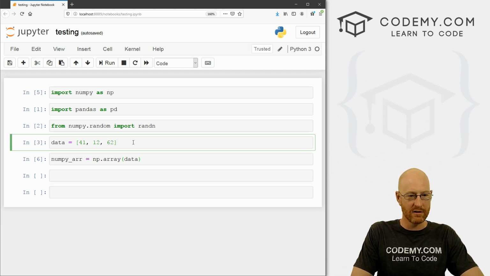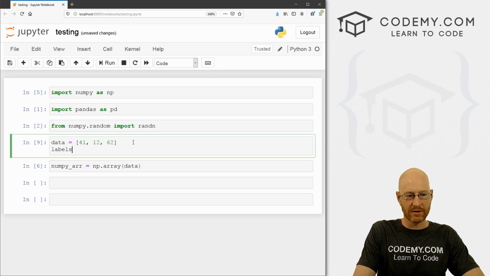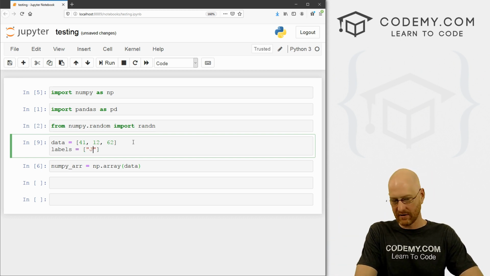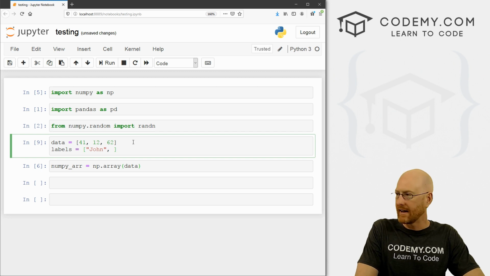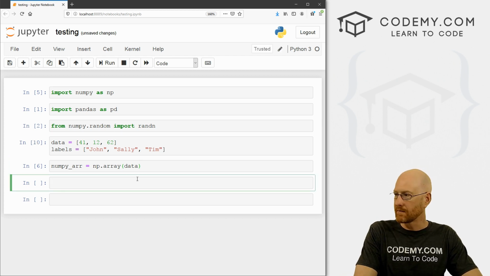We'll look at a bunch of different ways to do it, a couple at least. So inside of here, let's also create some labels, because remember, a series has an indexed label system, which we'll see. So let's just go John, and I don't know, Sally, and let's go Tim. Okay, so now to create our series, we can name this. I'm just gonna call it my series.